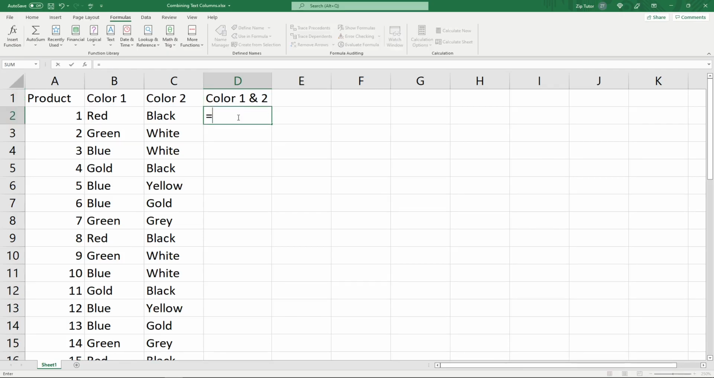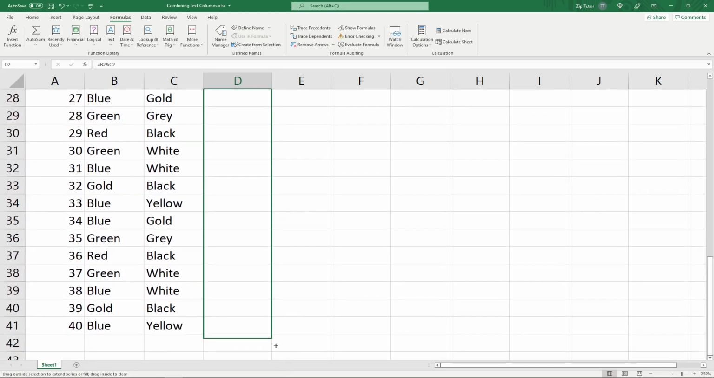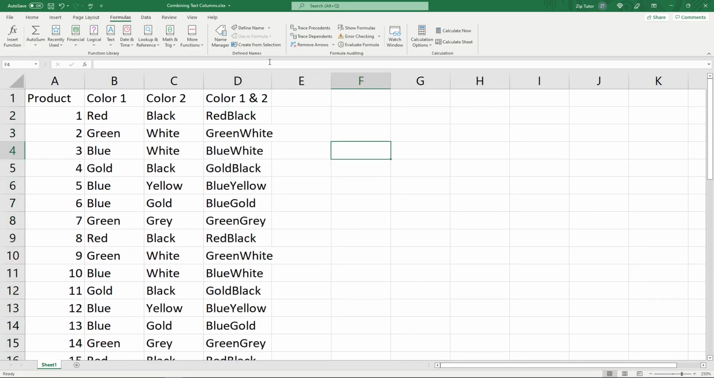If I was to put equal B2 plus C2, we're going to get an error because it's going to think they're two numerical values, which they're not, and it doesn't know how to add red and black together. So we're going to delete that. What we want to do is put equal B2 ampersand C2. And now it combines our terms red and black. So now, if I wanted to drag this down, it'll combine all our colors together.